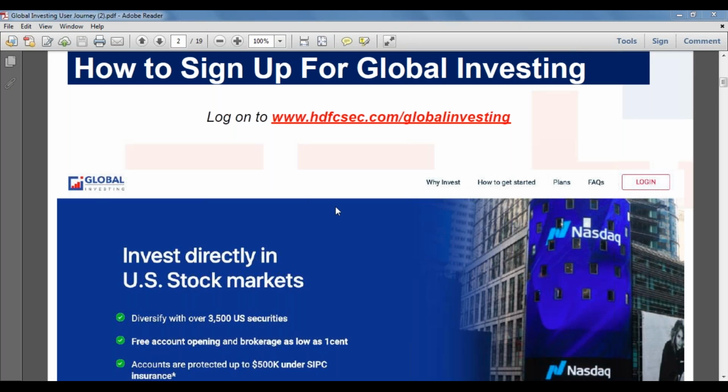So Vivek Soni would like to know what is the limit to make the investment. In this global investing, that is, in your US investment, it is done under the LRS scheme. Under the LRS scheme, you can transfer 250,000 US dollars in one financial year. So that is the maximum limit.